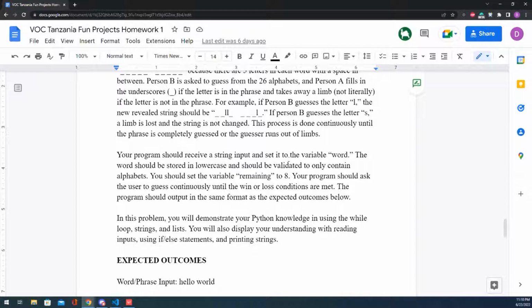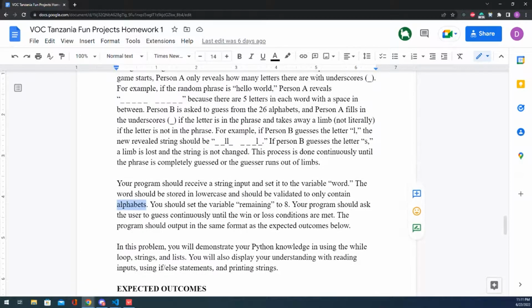when the user inputs their word or phrase, it should be stored in all lowercase characters and should be validated to only contain alphabets. So if it contains numbers or symbols, something that's not an alphabet, then the program shouldn't continue. This is because person B only guesses from the 26 alphabets. So there's 26 alphabets from A through Z.